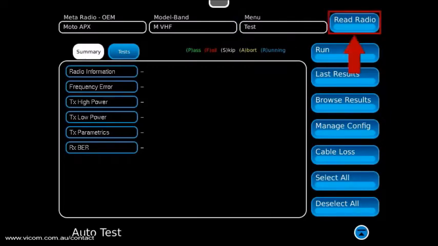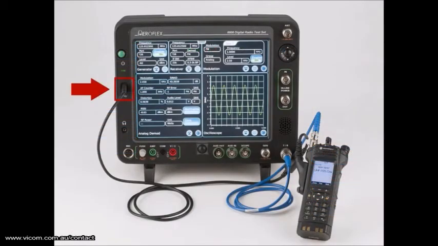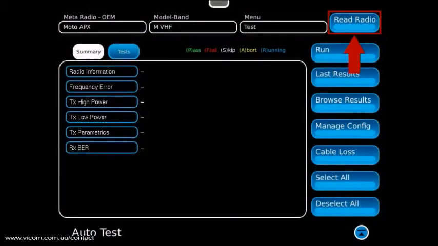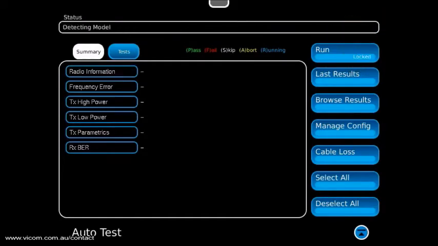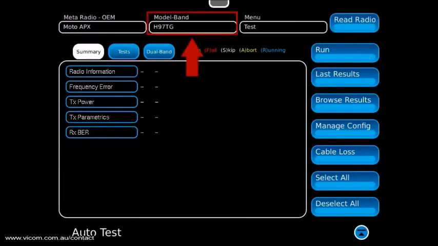A more expedient method of selecting the model of the radio is to use the Read Radio button. When the radio is powered on and its data I/O is connected to the 8800, pressing Read Radio will prompt the 8800 to retrieve the radio information and automatically assign the model and number of frequency bands supported by the radio. This radio has been identified as a model H97TG. The appearance of the dual band button means that the radio has been identified as a dual band radio.